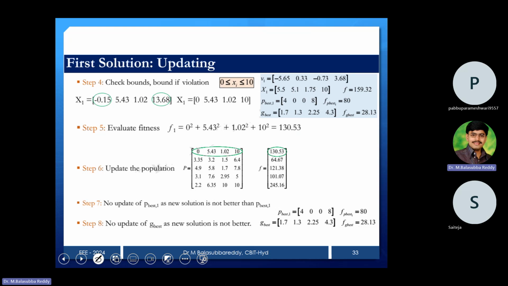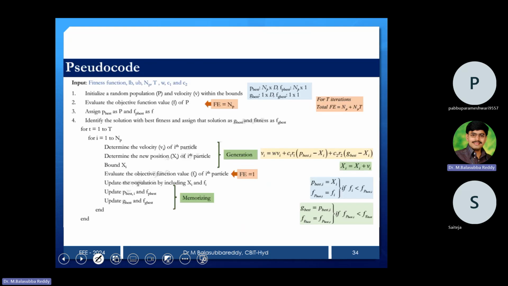You can see if the control variables are within the limits or not. At the same time, if anything is violated, then we can make it within the limits. So like that, we can repeat this and we'll get the answer.